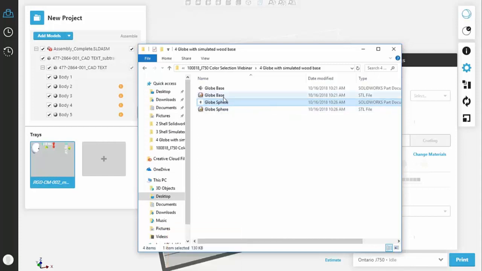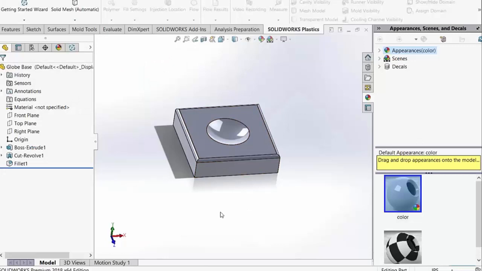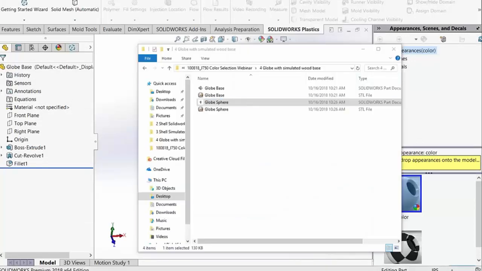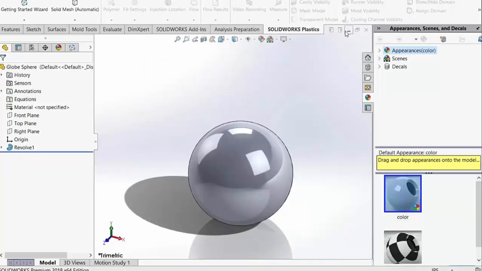What we're going to do is make this globe with a wood grain base, and the globe is the sphere wrapped to a 2D image of the Earth. Jumping back over to SolidWorks, here we see the globe base, fairly straightforward. And the sphere is, as we can imagine, just a sphere.